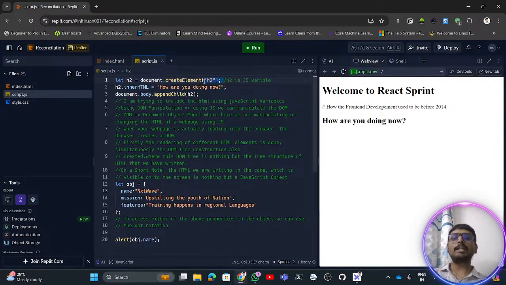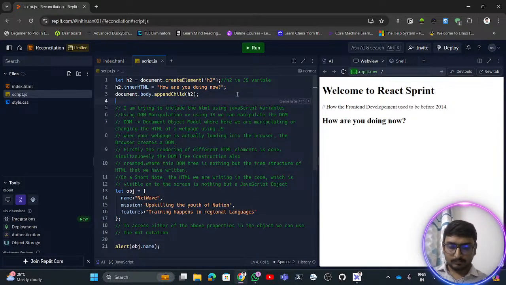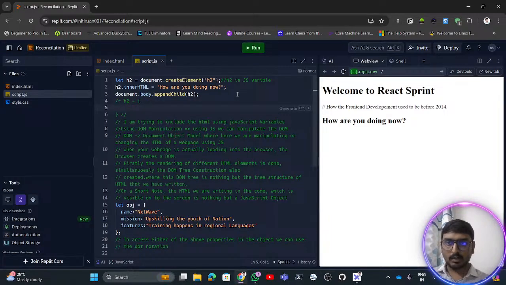Using that, we are creating elements: h1, h2, any kind of element, right? Once we create such an element, we include some data into it, where h2.innerHTML is one such thing. So h2 is one such object. Now it has many other properties, like innerHTML is one such property.